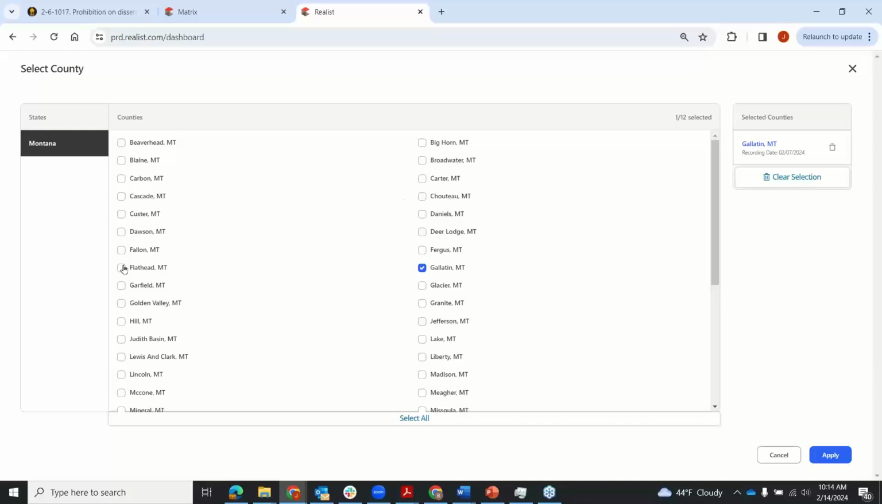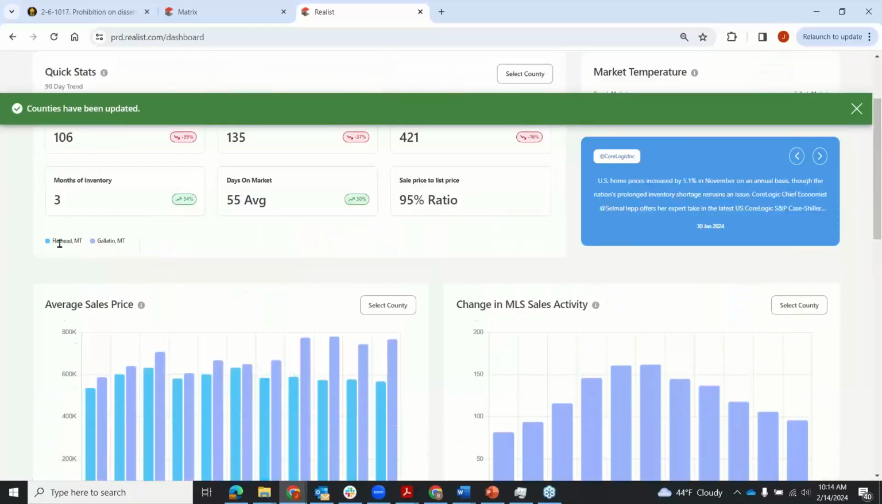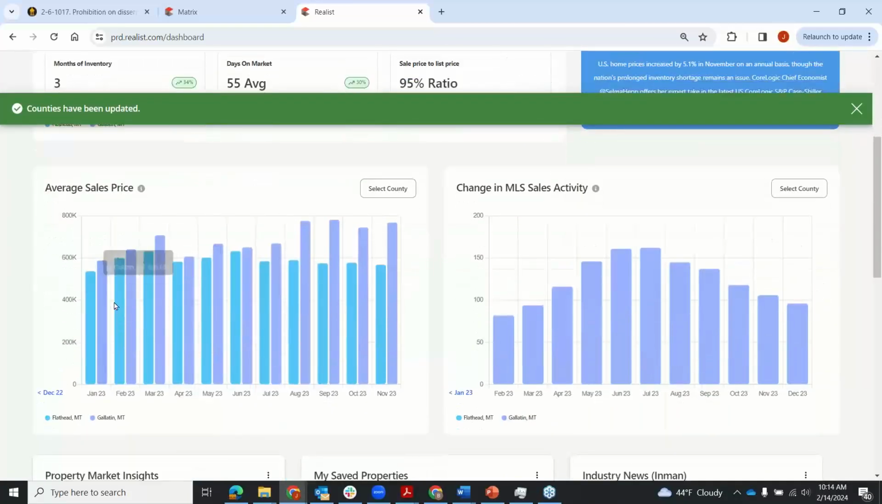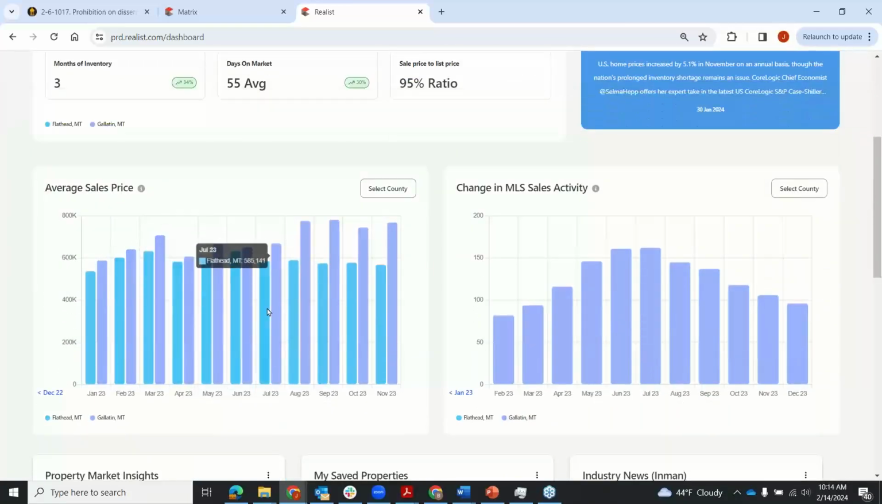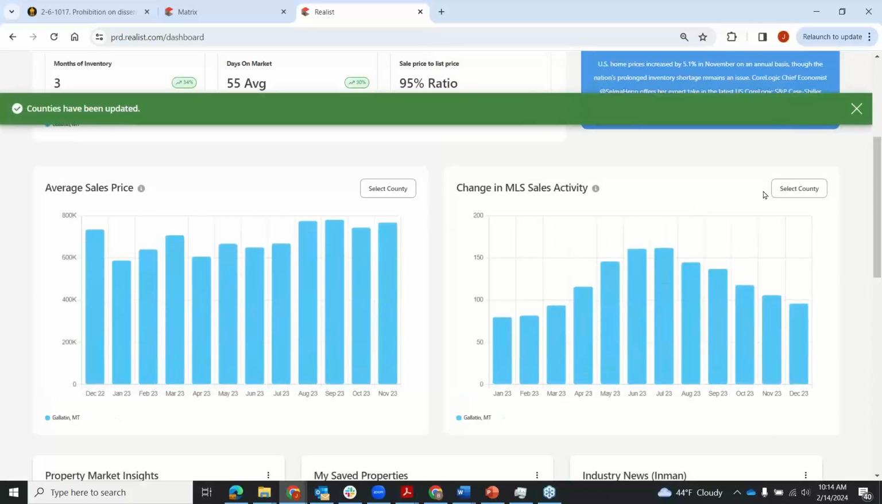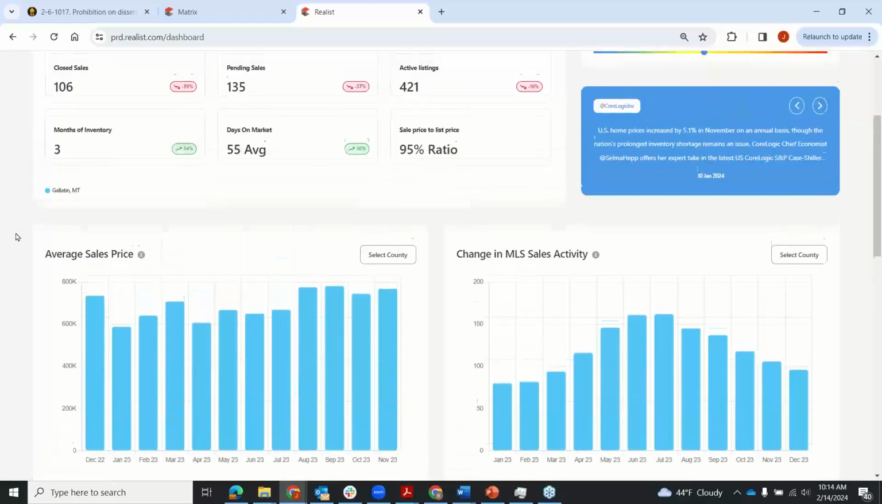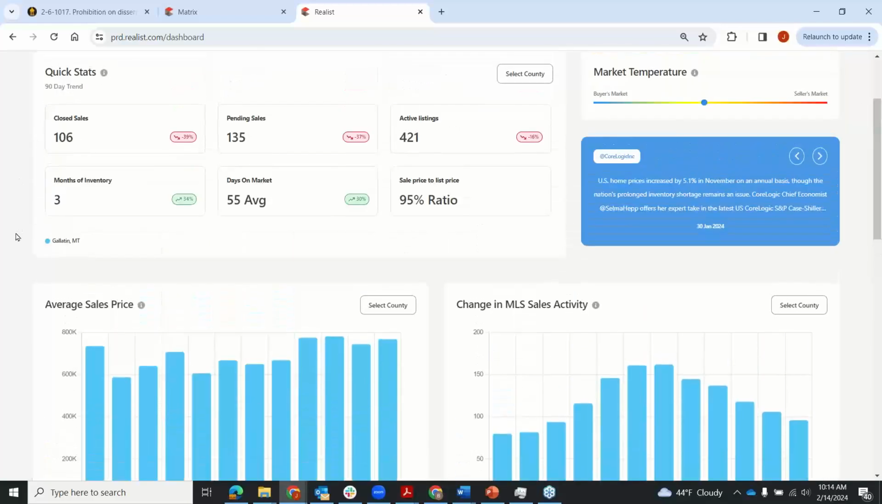But for example, I could also add Flathead County if I wanted to, and hit apply. And now I'm looking at stats in Flathead and Gallatin. These average sale prices are showing me two different bar charts, so I'm getting information about the changes in both of those counties. So it's very easy to select one or multiple counties. I'll hang out here in Gallatin County for the most part today, but just understand that you can change whatever county you're searching in at any given time in Realist. That's what the stats are reflecting here on the Insights dashboard too.